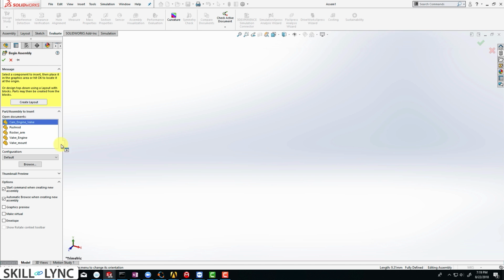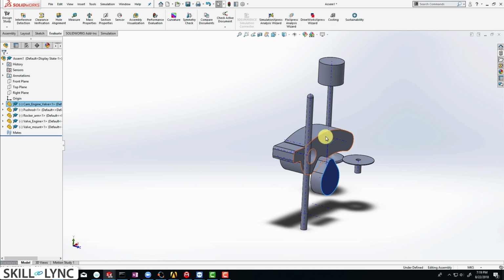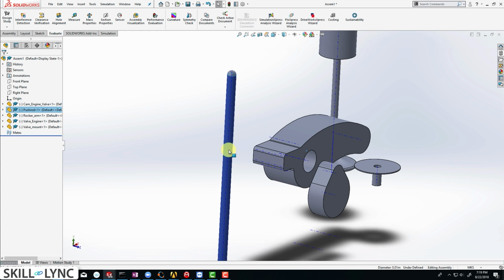Since the cam is going to be kind of a reference, we are going to make sure that we first float it, and then once we set its position, we will be able to align the other parts correctly. Now we are going to enable the temporary axis. This helps us align and assign our mates correctly. So we are going to get started with the rocker arm. Let's select the axis of the rocker arm, the right plane of the assembly, and click make coincident.